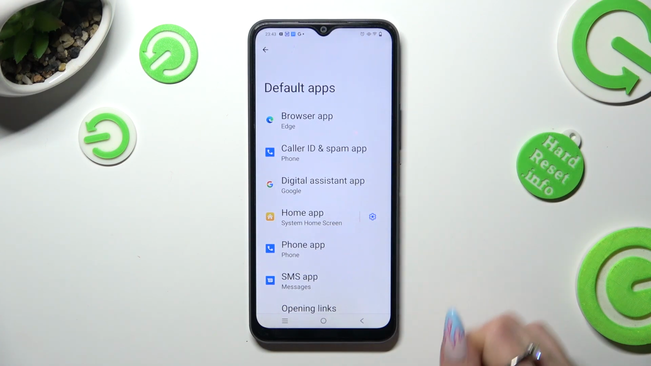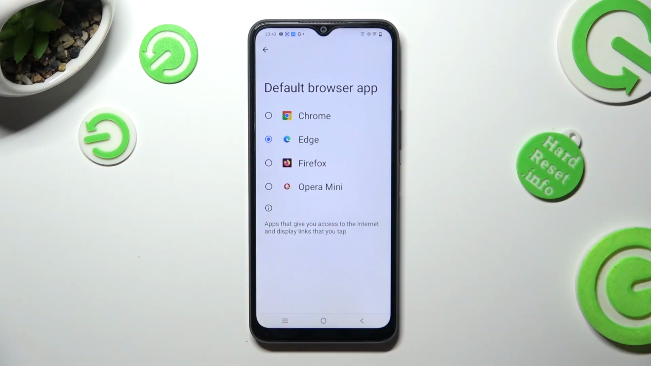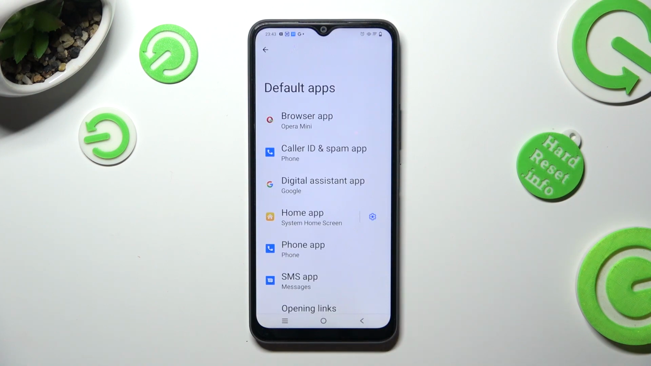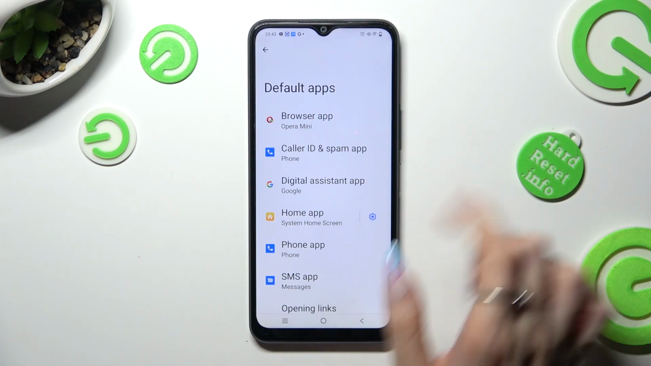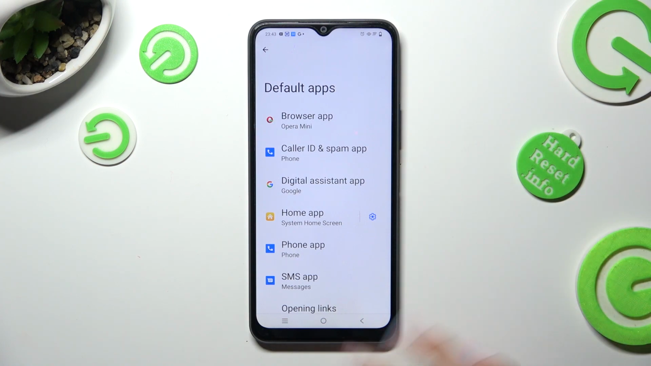In my case, Browser app. Lastly, click on your downloaded one that you wish to apply. So when I do that and go back, as you can see, my default app has changed.